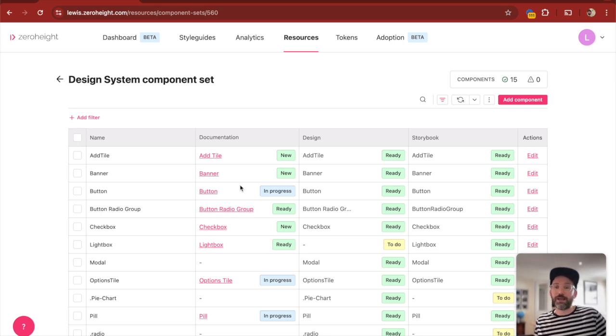And then similarly, you could break that down further and to track over time how many items in my component set are missing in documentation. Right now it's 5, but we can track over time how that number changes.